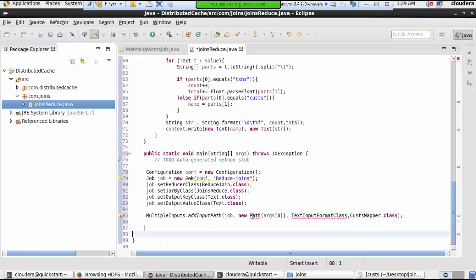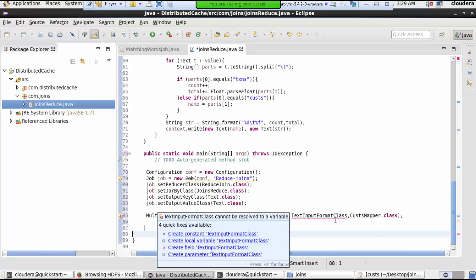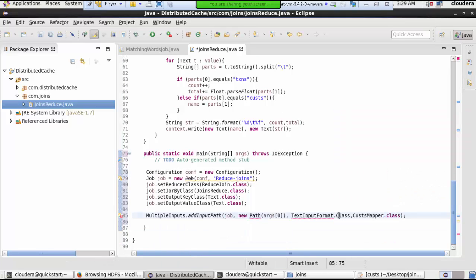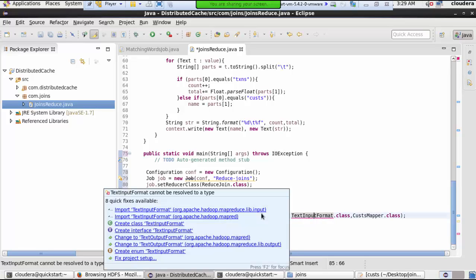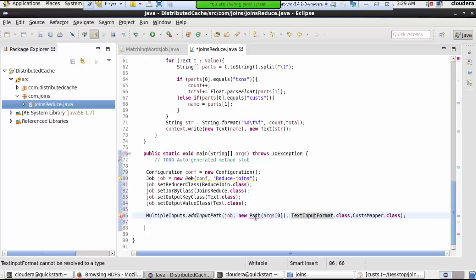So text input format, hold on. Why is it not taking text input format dot class? Okay, right. Similarly for the other one, we need to specify three arguments while defining a job here.